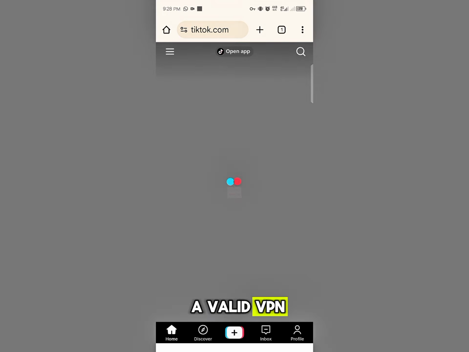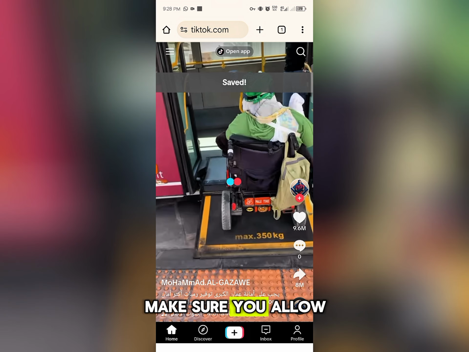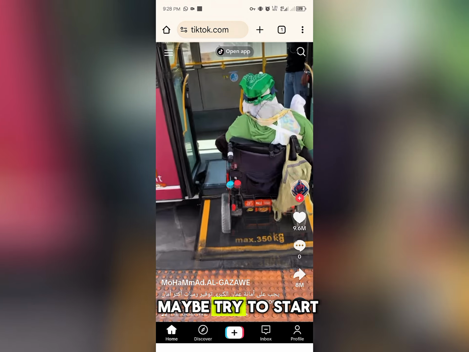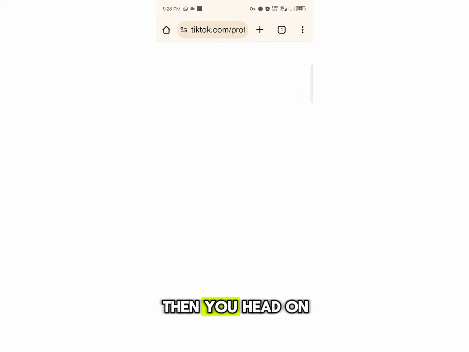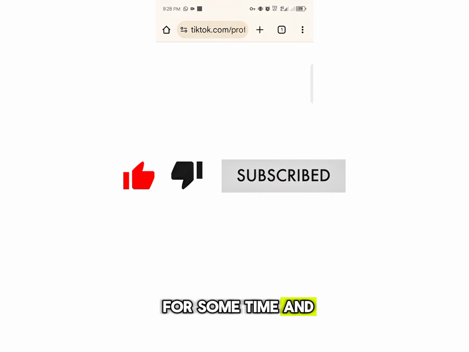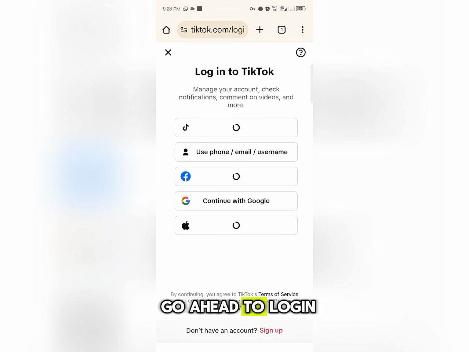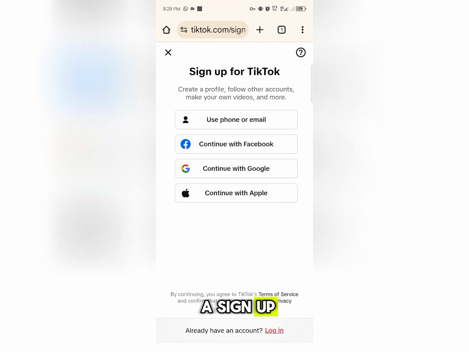Then you head on to the TikTok website, make sure you allow the cookies and everything. Then maybe try to start a video or two. So okay, you started this one, then you head on to the login page or the sign up page. So you just wait for some time and you see the login button. So when you go ahead to log in, you look at the bottom and you see a sign up.